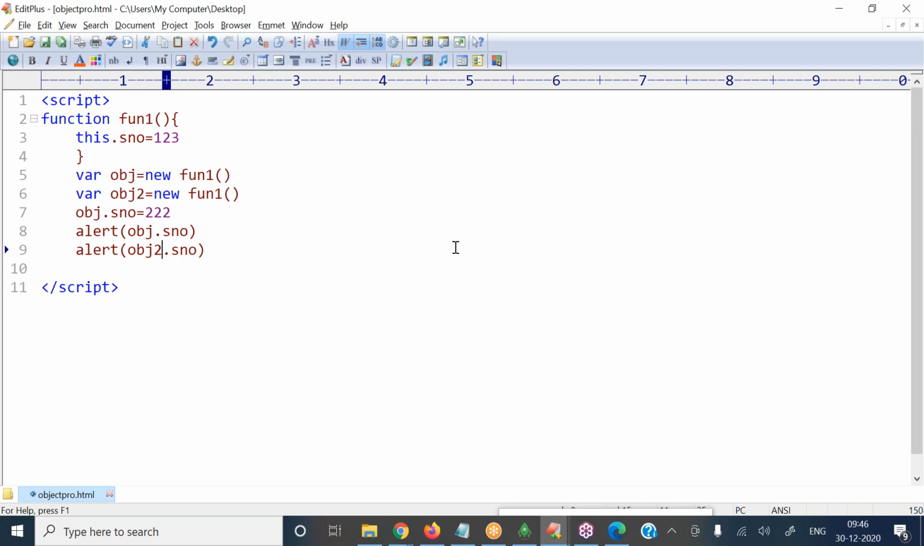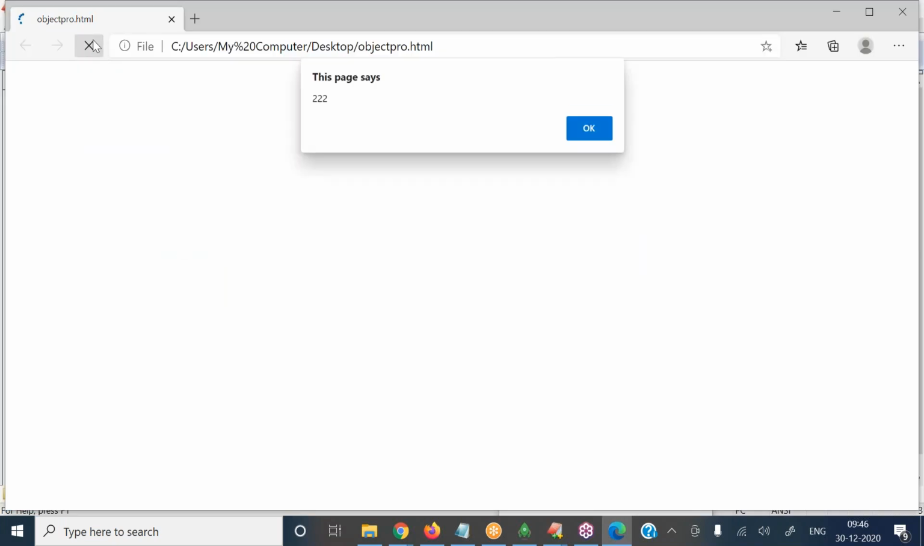So both are same values or different values? Both alert boxes, same values or different values? Yeah, both are same values. Kumar is telling something, right? What is that? Different. Okay, same or different, I will show you now. Here 222 is coming, and here 123 is coming.